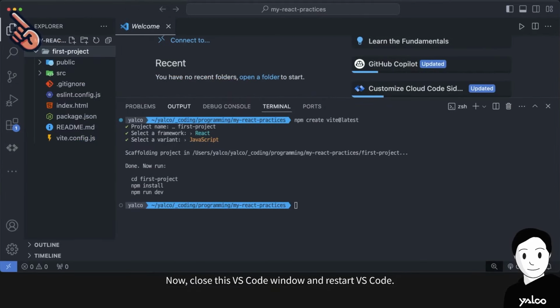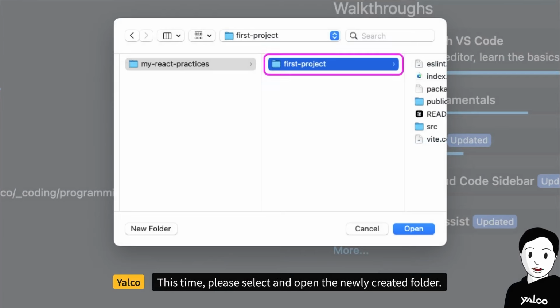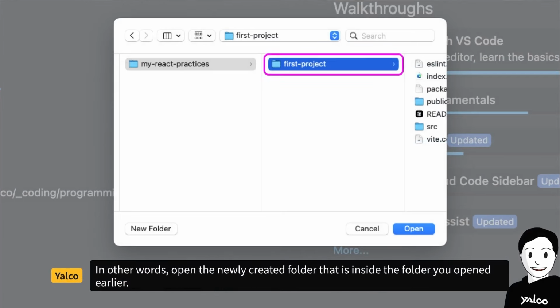Now, close this VS Code window and restart VS Code. From the VS Code's initial screen like this, click on Open Folder again. This time, please select and open the newly created folder. In other words, open the newly created folder that is inside the folder you opened earlier.